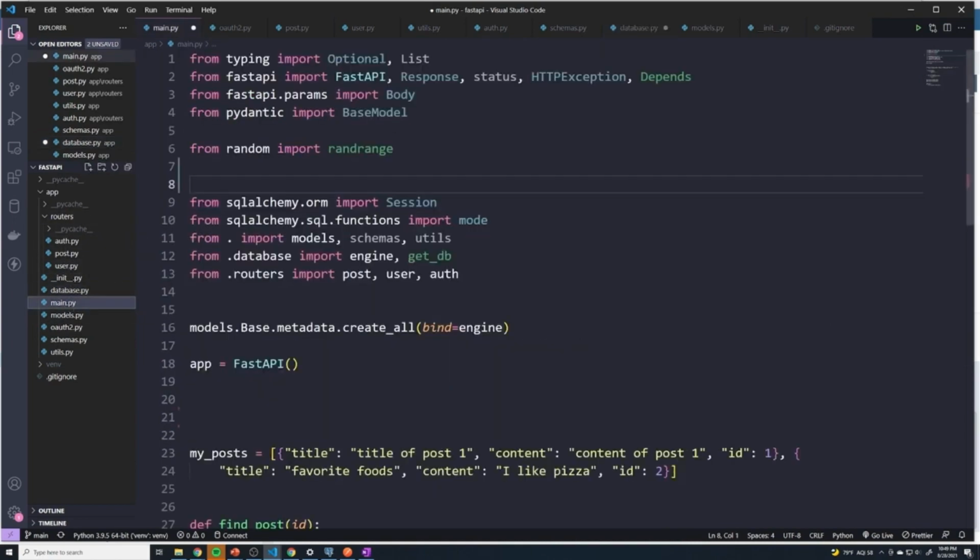And then going back to our main, you can see that both of these are grayed out. So we're not even importing anything from typing anymore, or we're not using anything from typing. So I'm going to remove that. You can see that we're no longer using status. So we're no longer using all of these. So I can remove all of those.